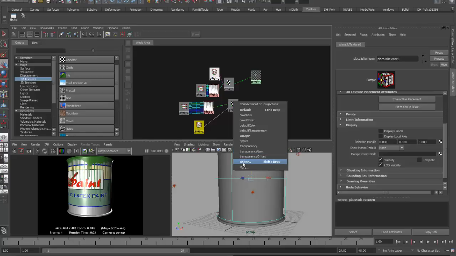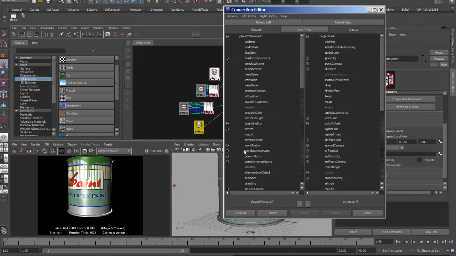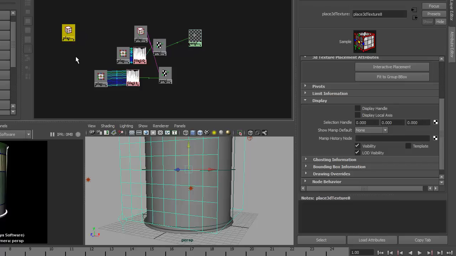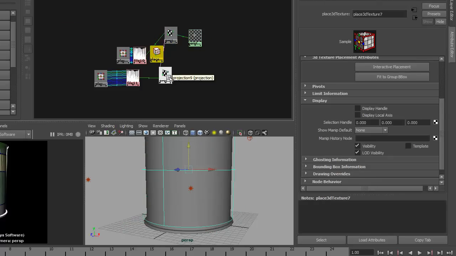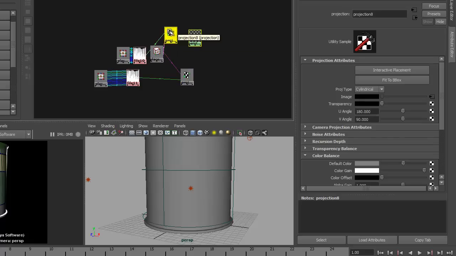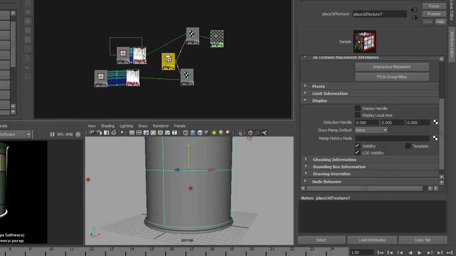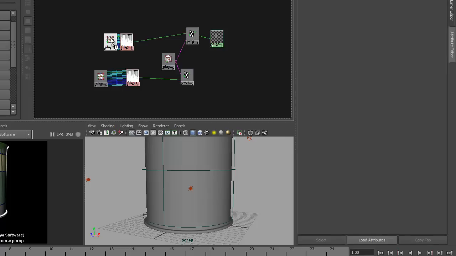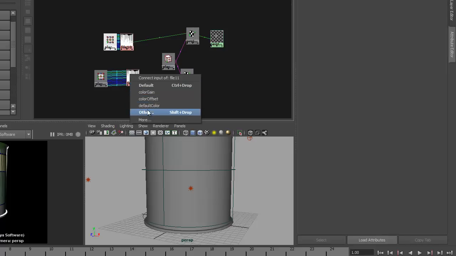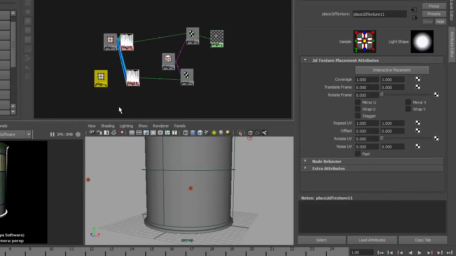Do the same thing I did before. Click on Other. I want to take the World Inverse Matrix 0 and map that to the placement matrix. That's going to disconnect this, which I can go ahead and delete. So now both of my projection nodes are controlled by the same placement here. And now I want both of my file textures to be controlled by the same placement node as well. So I'll take my placement node from my original file and I'll drop it on here and map that to the default, and then I'll just disconnect this one.